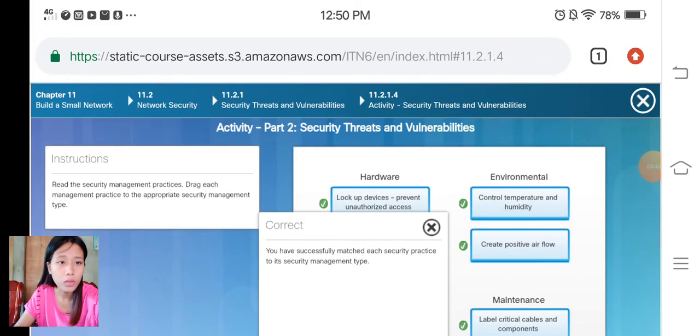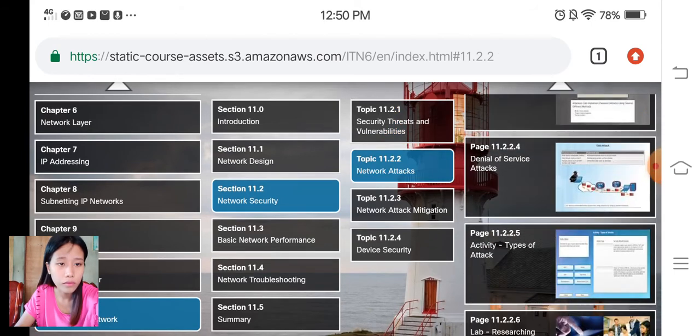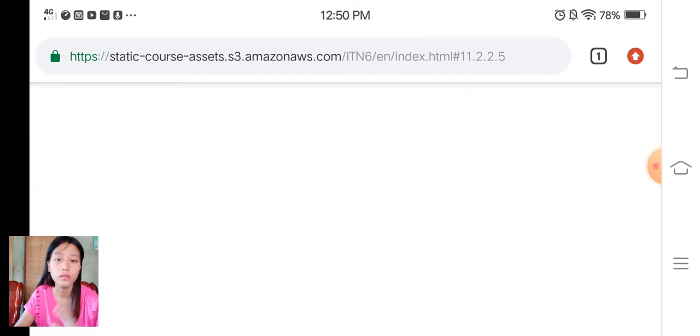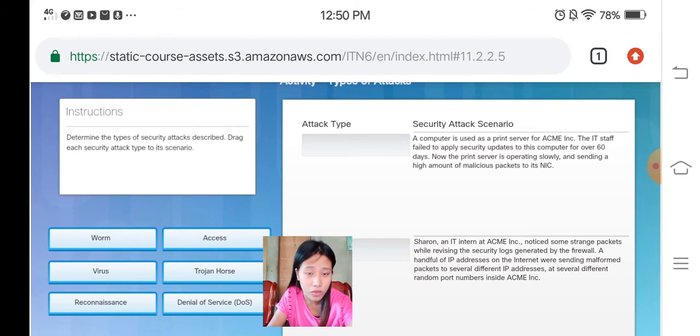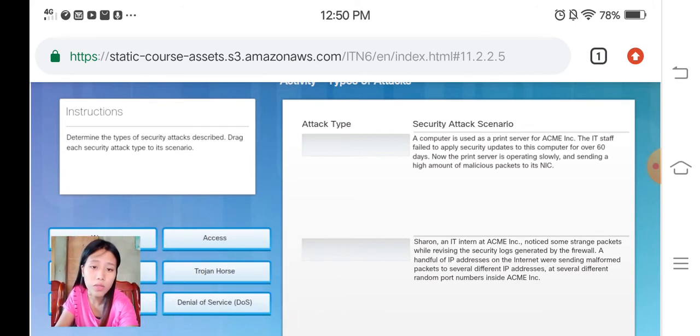So let's find another activity. The next activity is in page 11.2.2.5, entitled Types of Attack. The instruction says to determine the types of security attacks, and drag each security attack type to its scenario. Again, it has scenarios. I think I'm going to choose between worm, virus, Trojan horse, reconnaissance, and denial of service.